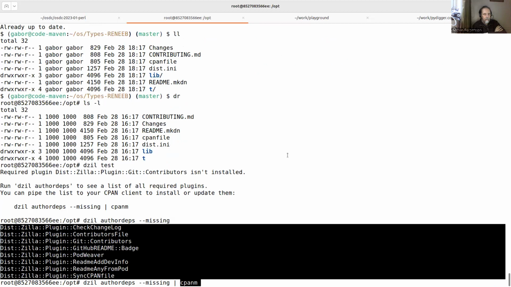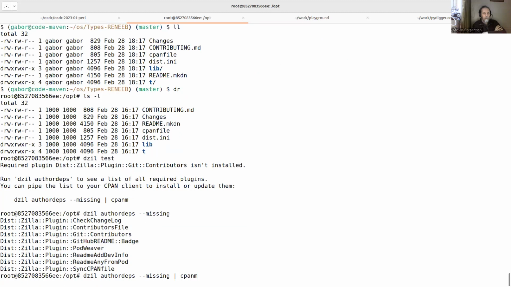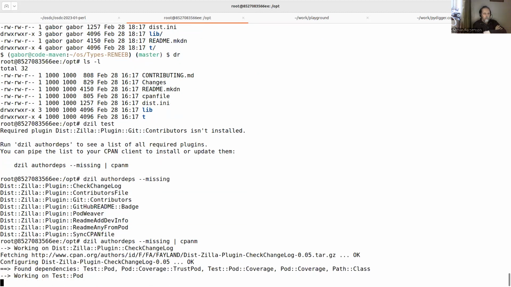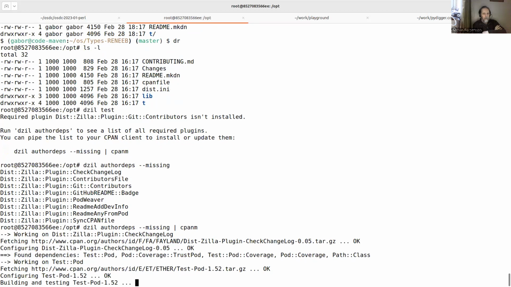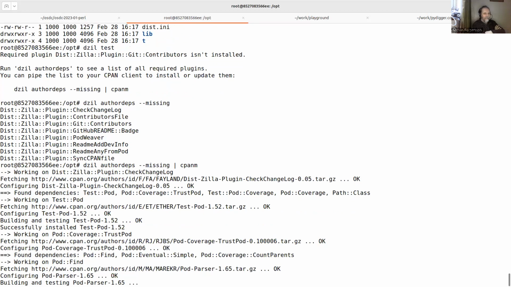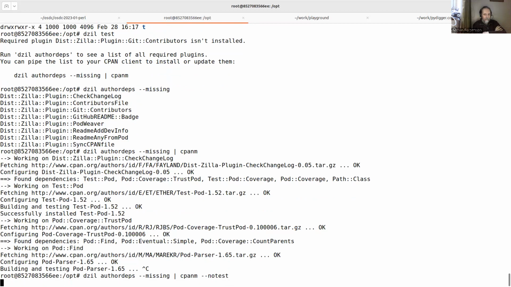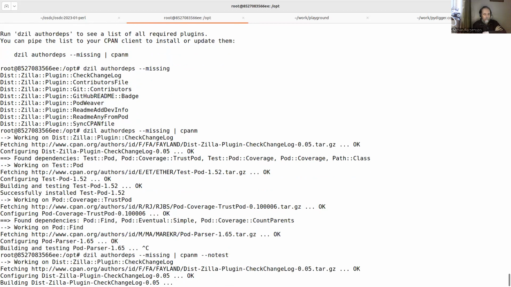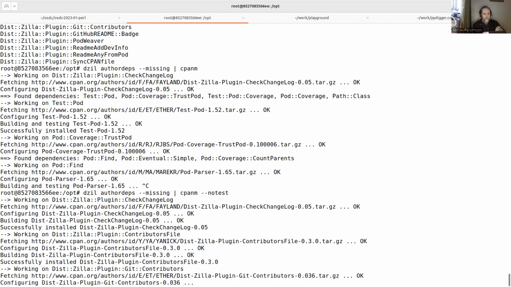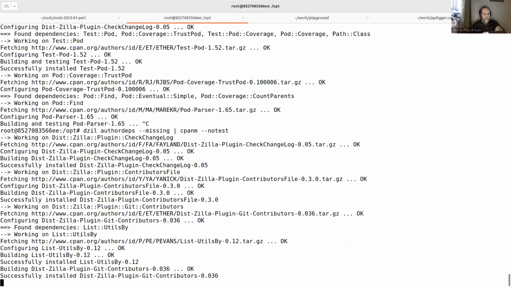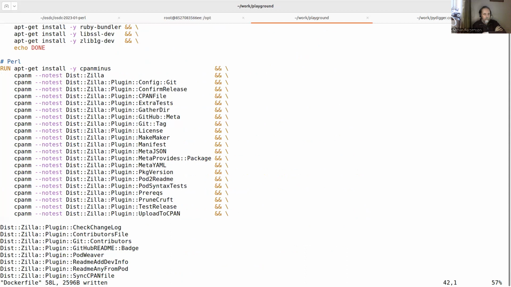But here inside the image, I run this command. Actually, I should have run it with no test. Let's do this one, it hopefully will be faster. And in the meantime, there are really so many plugins. That's crazy.